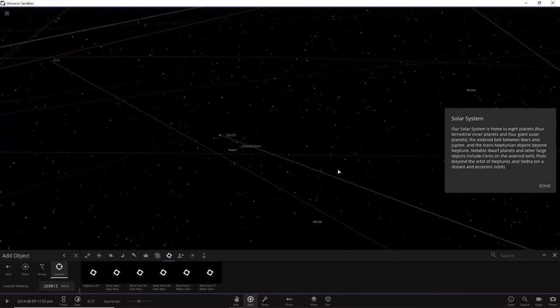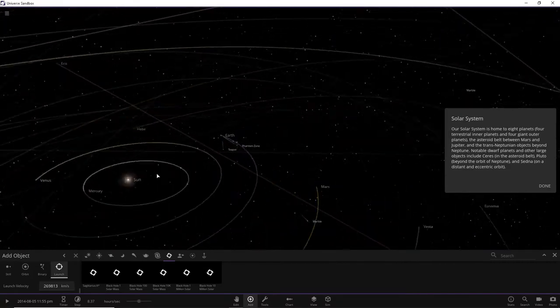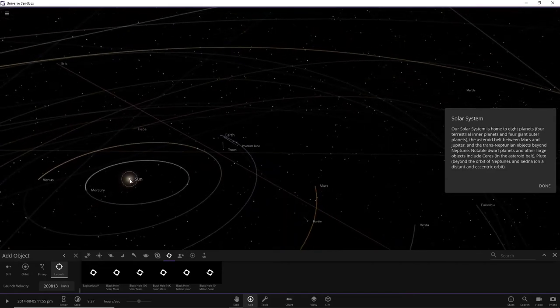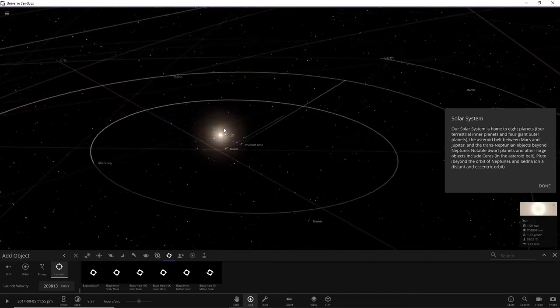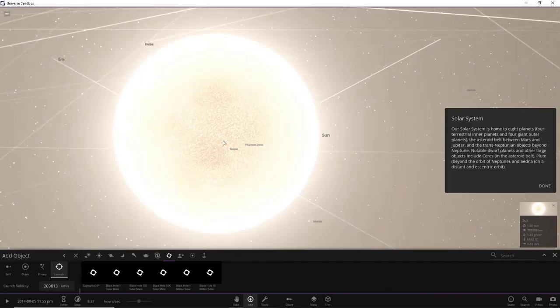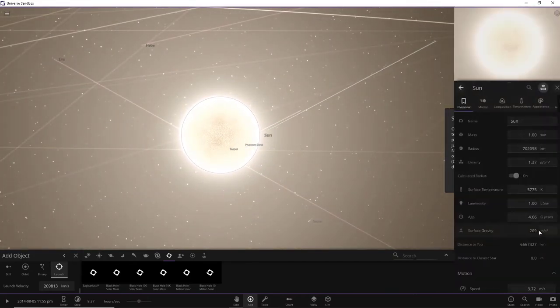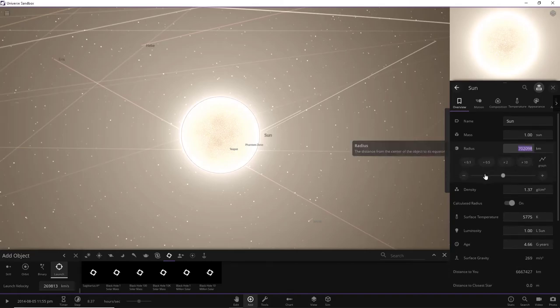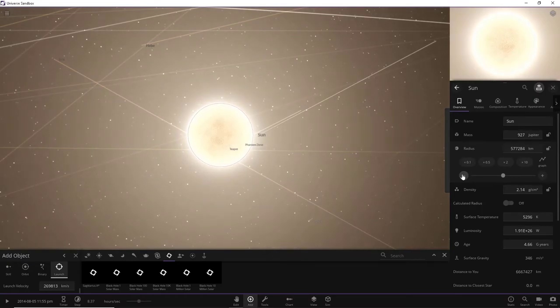Well, you know what we're gonna do instead? We're so angry about that. We're going to reduce the size of the sun until it becomes a black hole. Maybe that's a bit too far. Radius of the sun. It'll get smaller and smaller and smaller.